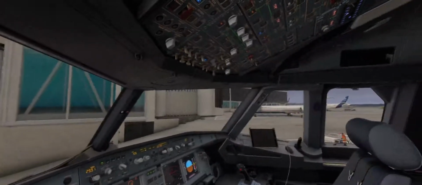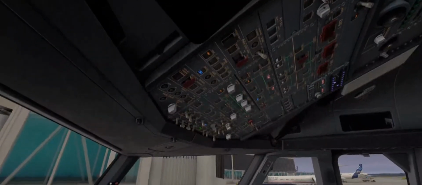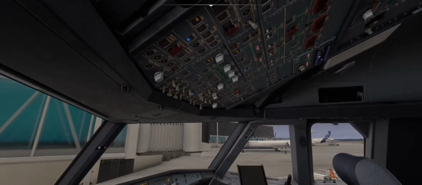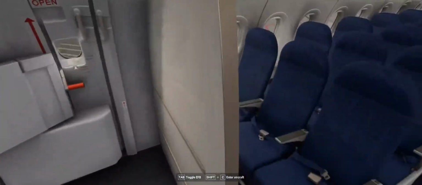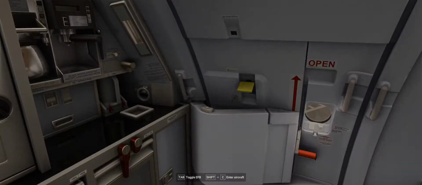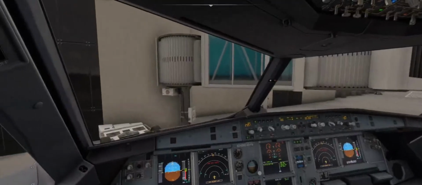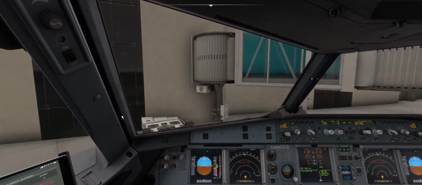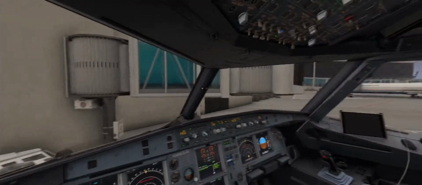But yeah. Okay, air data has been set. Everything's looking good for now. Let's go outside and check on the aircraft. You know what? Let's not go outside. It's all right. Let's disregard that and keep up with the prep of the flight.